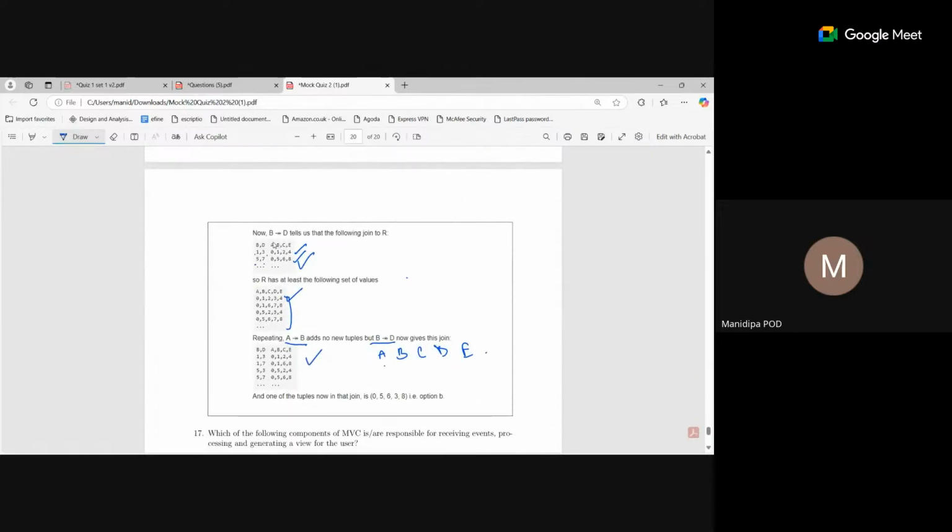So for B and D, when we check whether B multi-determines D, we get these two initially. Okay, now check for what other. R has at least the following set of values. These combinations will be there: 0, 1, 2, 3, 4 and 0, 1, 6, 7, 8.